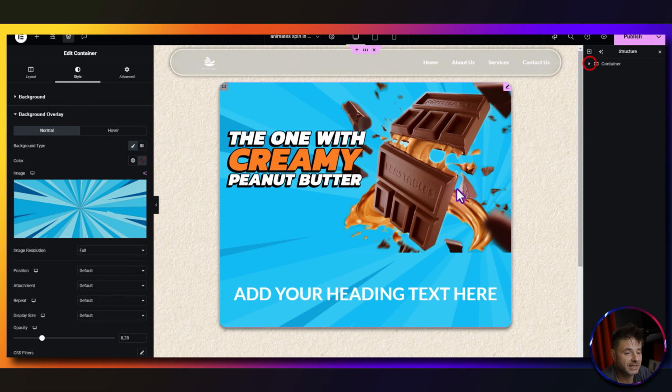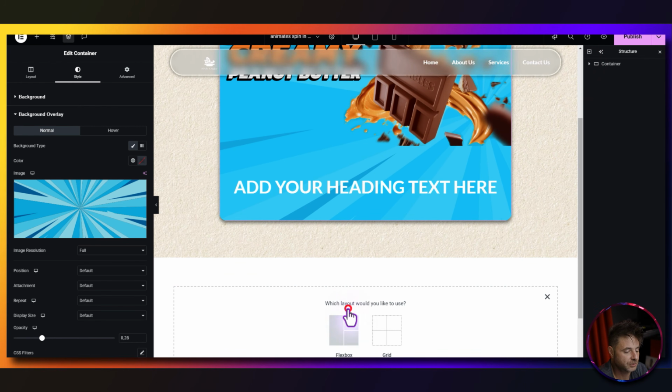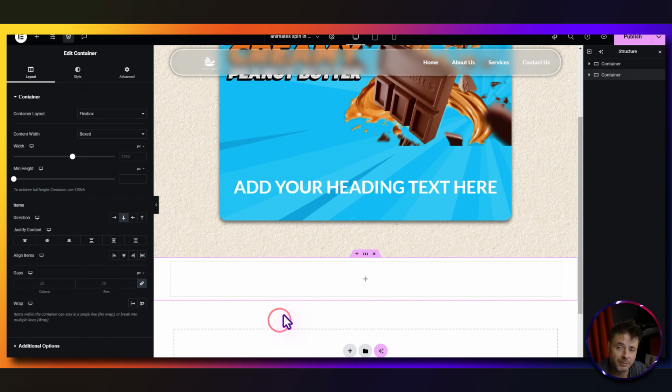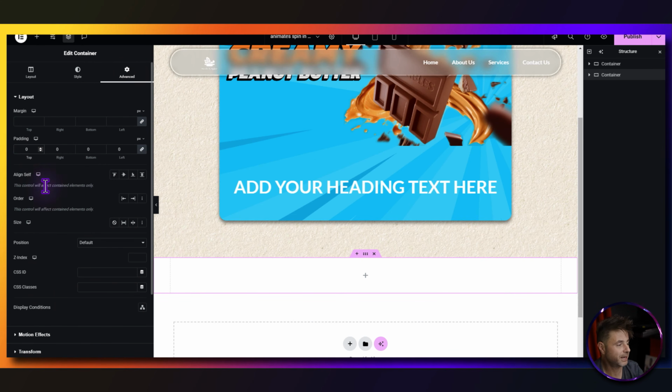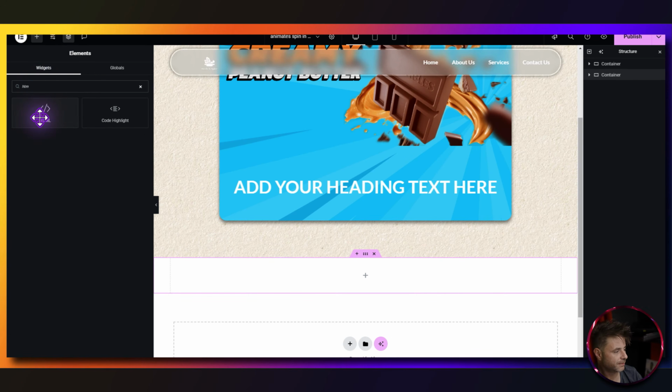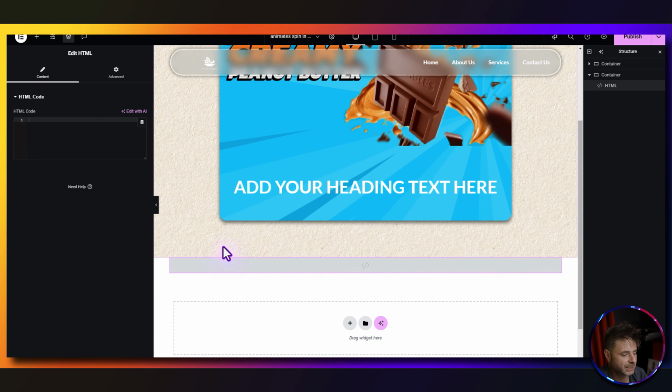So underneath, what I'm going to do is add a new container here. And this is where I'm going to house the code. You don't have to do it this way. You can put it in this container here, but I like to keep the code separate. It's totally up to you how you use the code. And then for the settings of this, I'm just going to put the gap at 0, and so is the padding, so it doesn't show at the bottom of the page. Now, inside this, I'm going to get the HTML widget. So there's the HTML, and I put it in. Now, let's go and get that code.